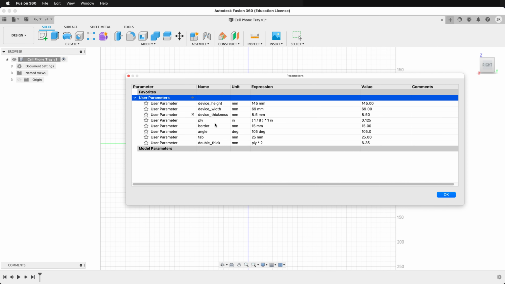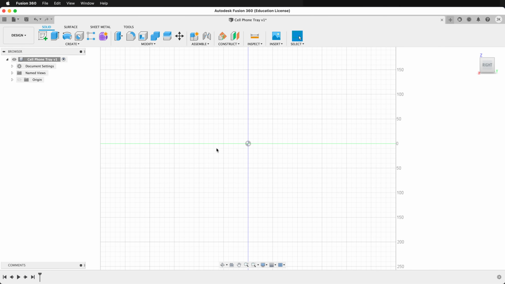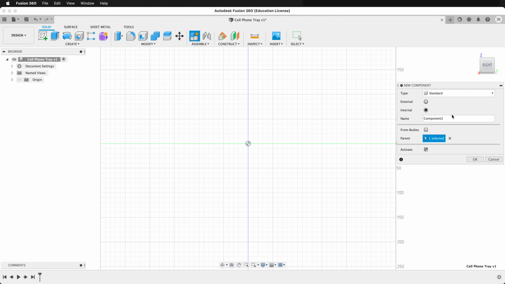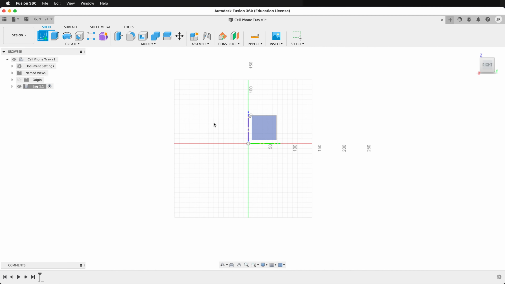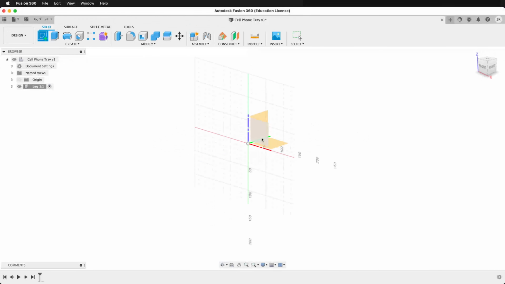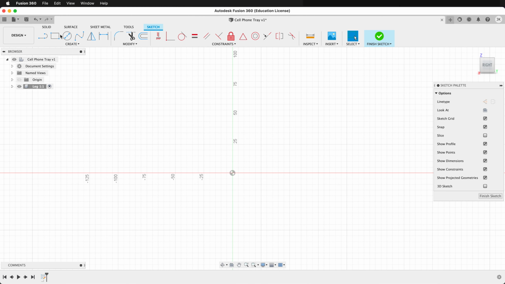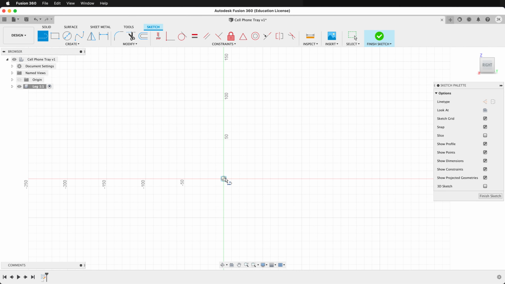So now that we have our user parameters, let's go ahead and make a sketch. But remember, before we do anything, we want to create a component. I'm going to call this component leg 1. I'm going to create a sketch. I'm going to create this sketch on the ZY plane. Then I'm going to start drawing some lines. I'm going to start at the origin.